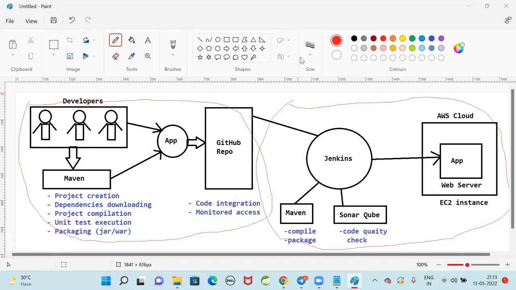Jenkins is the main tool. That's why Jenkins is the heart of DevOps. Without having knowledge of Jenkins, can you do the deployments manually? Very difficult. So to automate the application deployment process, we are going to use Jenkins software.